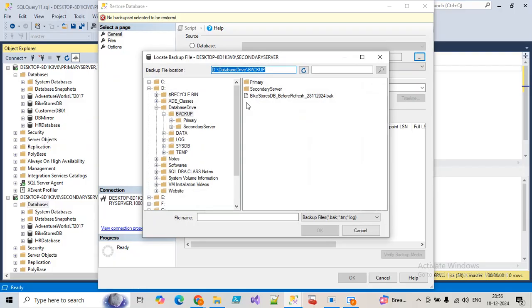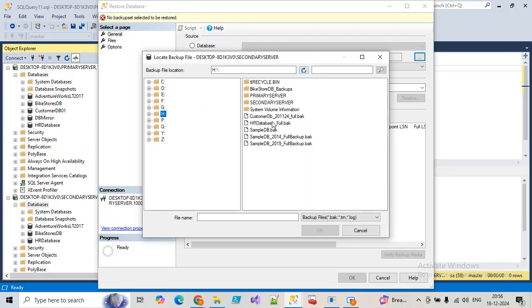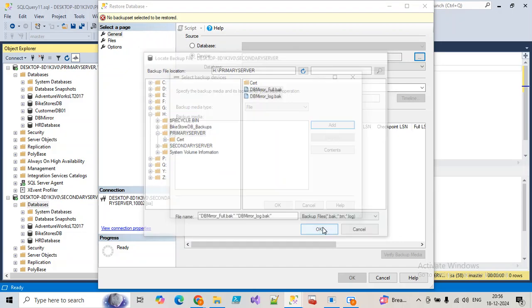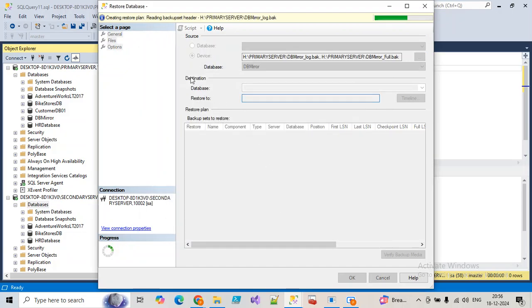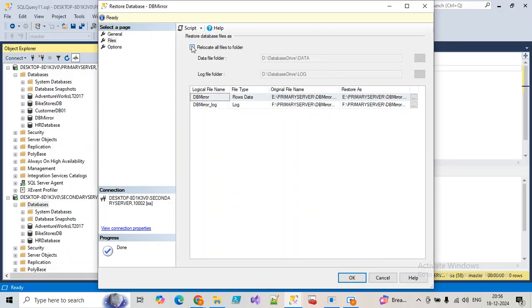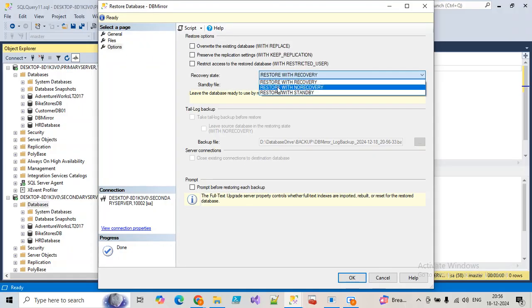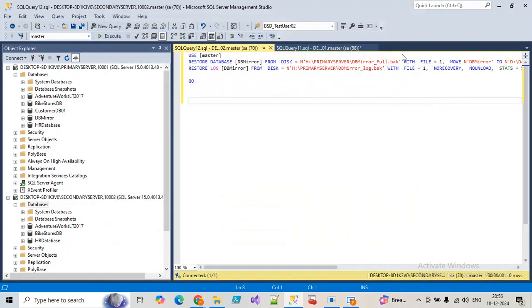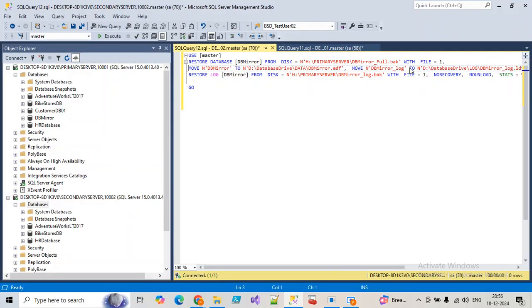And one more thing we need to do here. Anyone have any idea? Full and log backup with no recovery, and also we need to move the folders. Why? Because already in the primary folder, E drive primary folder, I have the data files. So that's why I want to move them into some other drive.